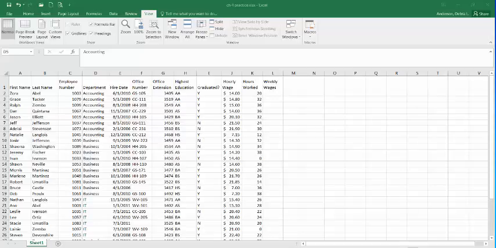This is a review of the Chapter 4 practice exercise. In the book, they very briefly cover sort and filter, and these are all the things you need to know about sort and filter. So this is called a list or a data list.